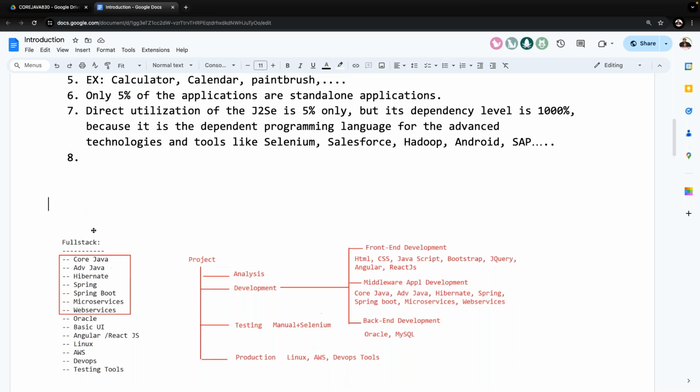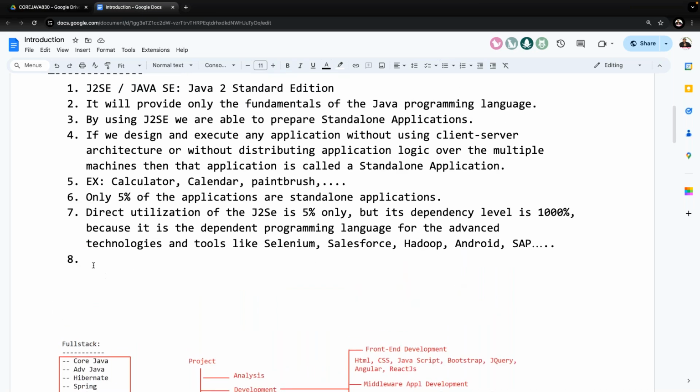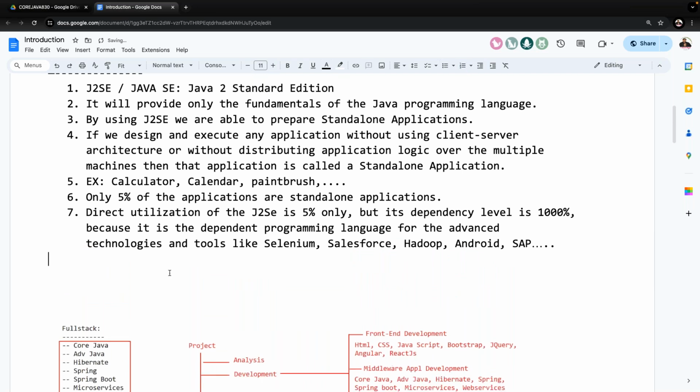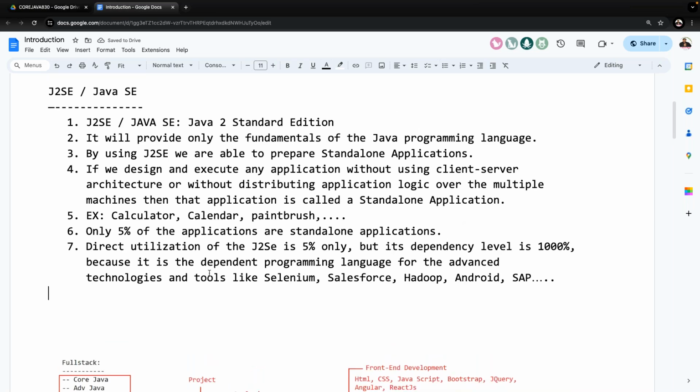Okay, sir, leave this point here. So this is about the utilization part. I'm telling you about core Java. Fine, sir. I'm going to give conclusions for J2SE. Everybody must understand it now. Some points I have given about J2SE. Now tell me, what is the abbreviation for J2SE? Tell me in simple words. Java 2 Standard Edition. What will it provide now?